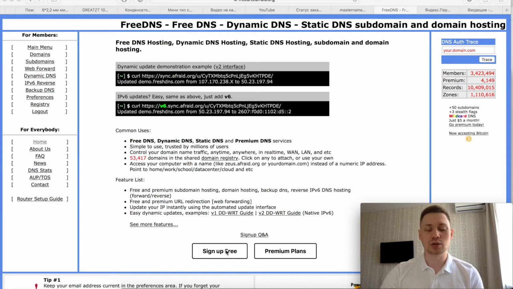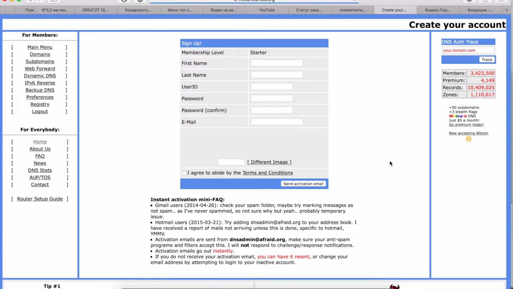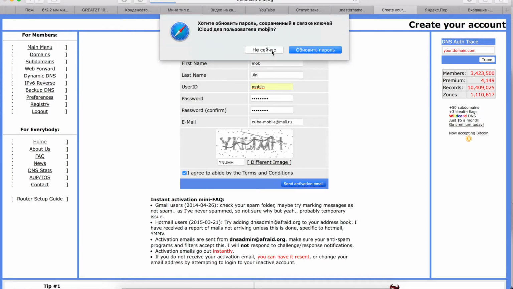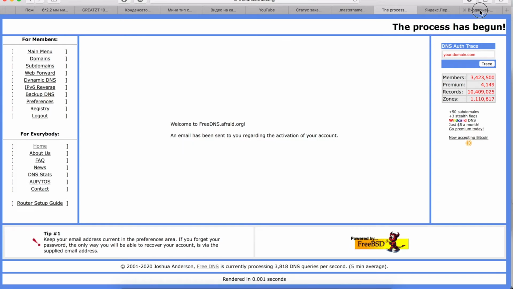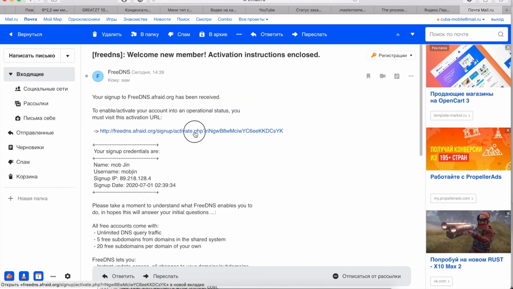We need to create a new account here. Click sign up. It is absolutely free. You will need to type your name and your email account, and finally, type these letters from this picture and send an activation letter. All right. We should get a new email, and that's it. Just click this link and your account will be activated.